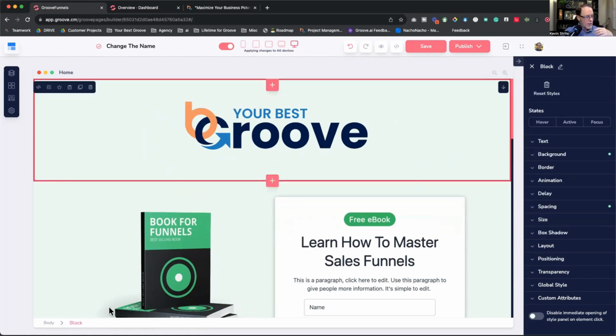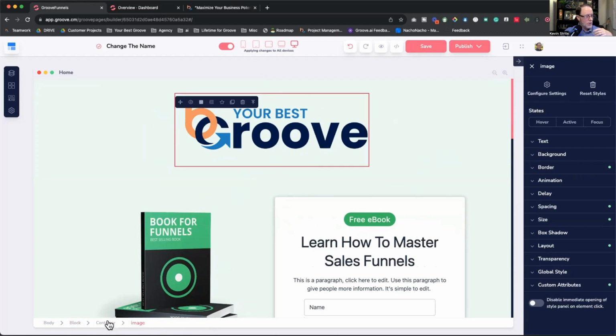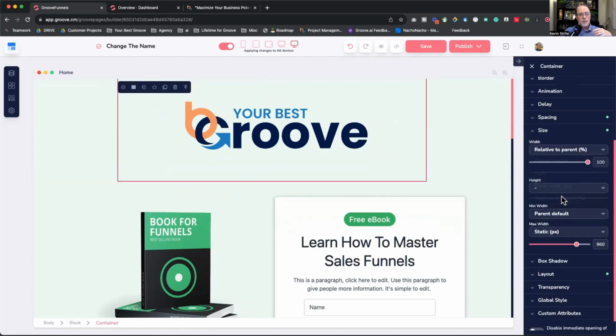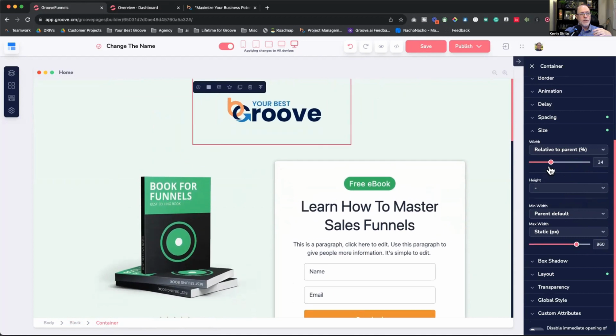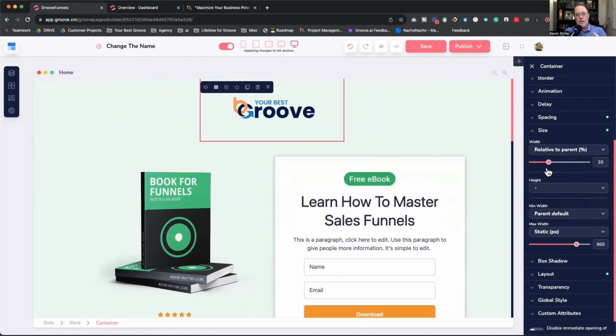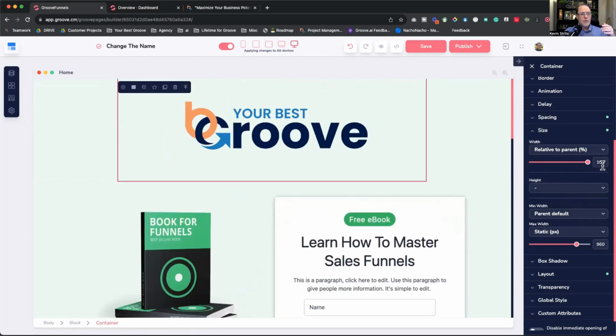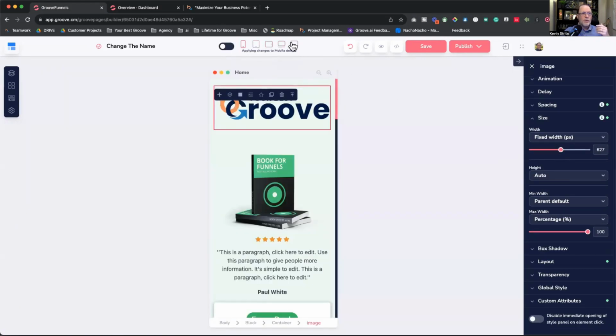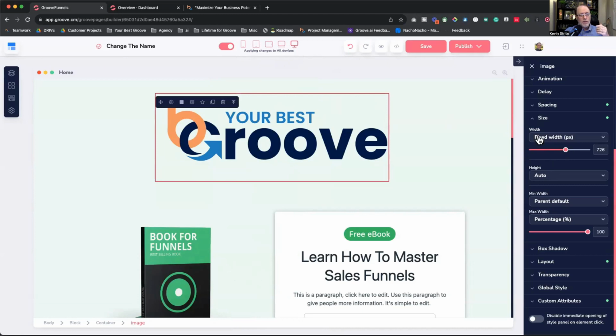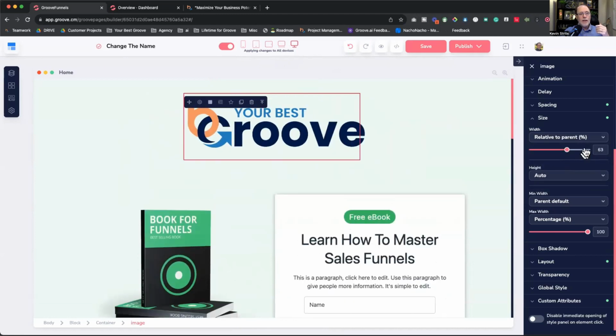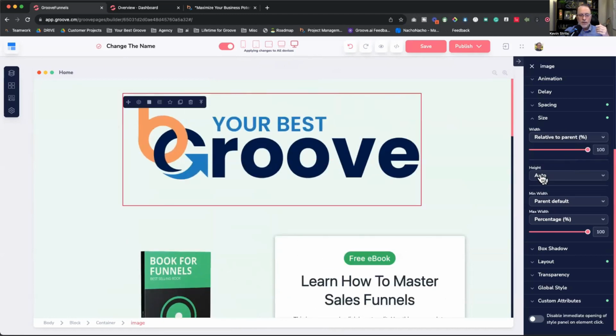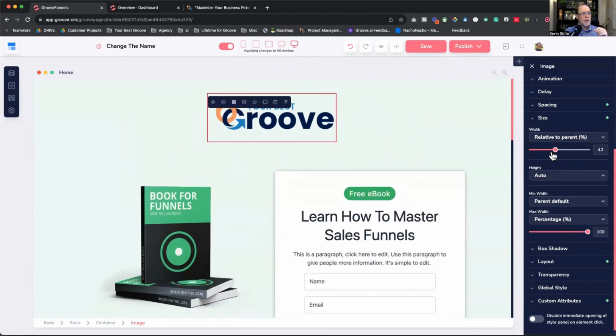For example, if I go to the container that's holding this and I change its size, do relative to parent on that, you can see that it changes the size of the image as well, because the image is relative to the parent container that it's in. So just so you know, if you want to use fixed width, you can. We generally use relative to parent and only the width. Don't mess with the height. Don't mess with anything else, just the relative to parent. That's going to let you change the size.